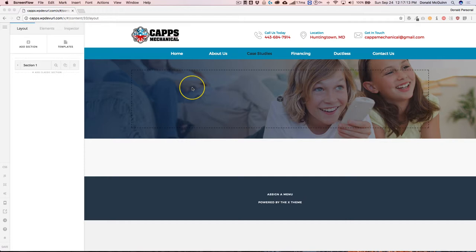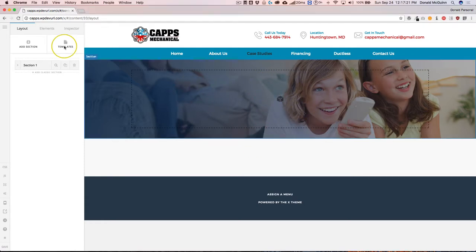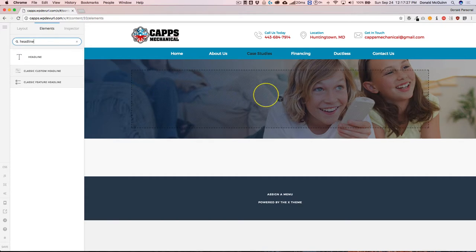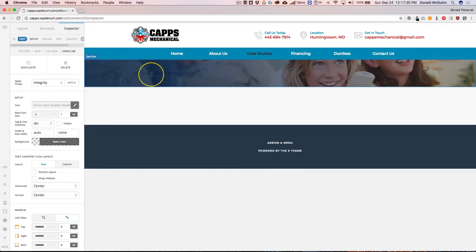I'm going to be showing you how to add a subheadline and an icon to your headings with the new version 2 Cornerstone. So I want to go ahead and add a headline to this area right here. Let's go ahead and add an element, and we're going to search for headline. We're going to click and drag that right into our section. So right now you can see this is right here.